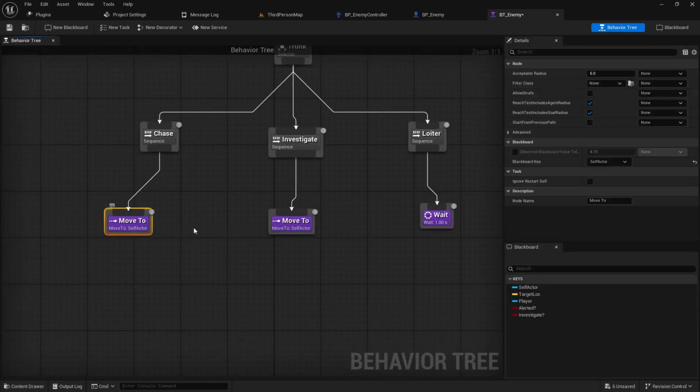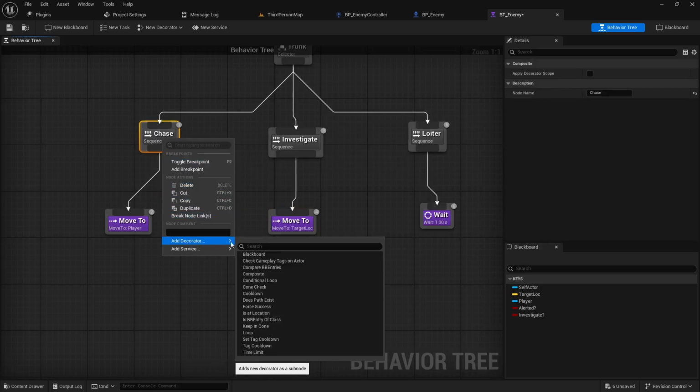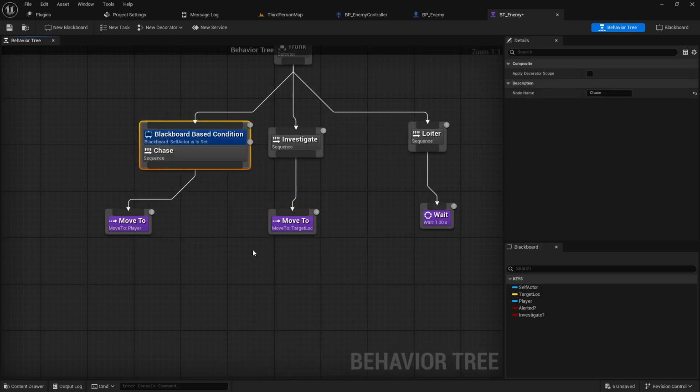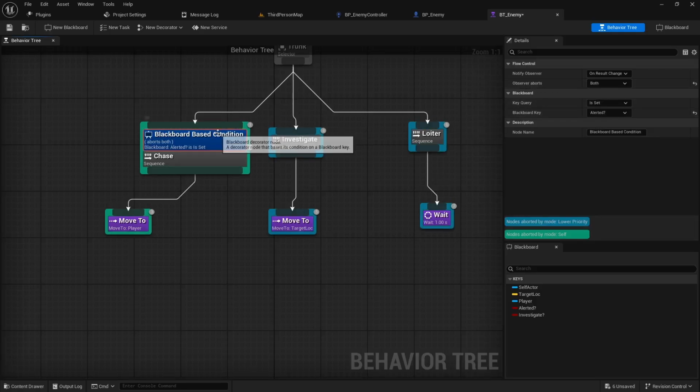So for the chase sequence, what I want to do is I want to set that Blackboard key to be the player. And then for the investigation sequence, I want that Blackboard key to be the target location. And then the way I can control entering in these states is we can use those Boolean checks. So if I right click on the sequence node, we can add a decorator, and the decorator we can use is Blackboard. It'll add this conditional check. If I just highlight it, I can then set the Blackboard key. In this case, I'm going to say this one's alerted. For the observer aborts, I'm going to actually set this one to be both.